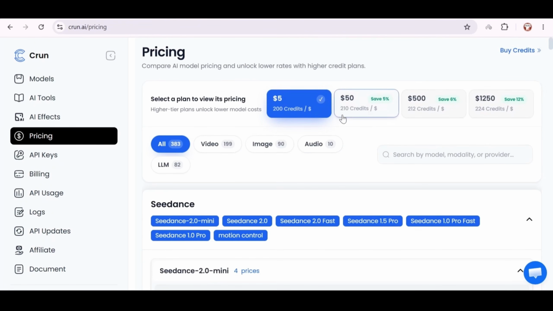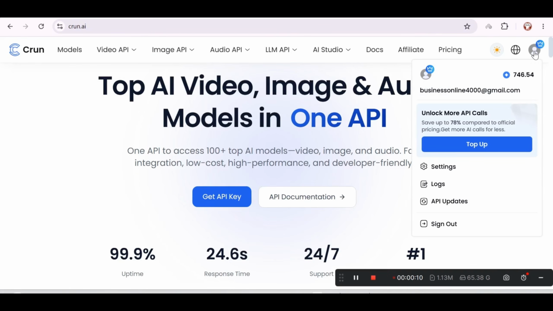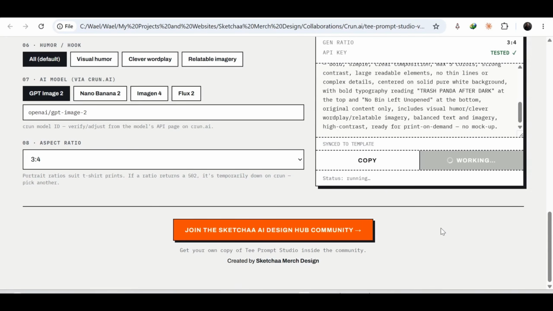And if you want more, you can use the $50 package or $500 package, but the $5 package is more than enough. So investing in a $5 package will give you 1,000 credits in your account, and you can check your credits by pressing on your profile image. So here, for example, I have 764 credits left. And to get your API key, you can simply press on API keys and then create a new key.